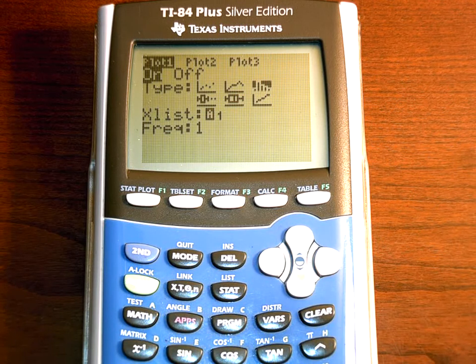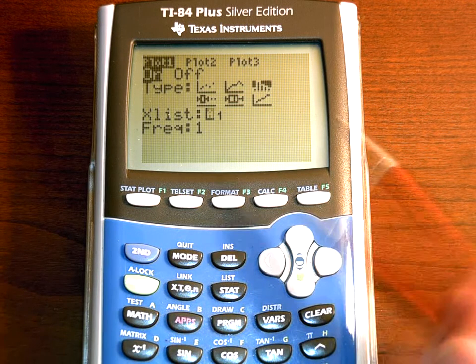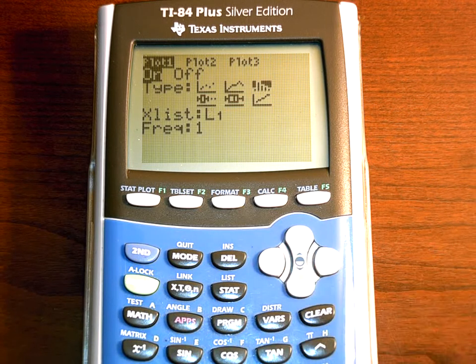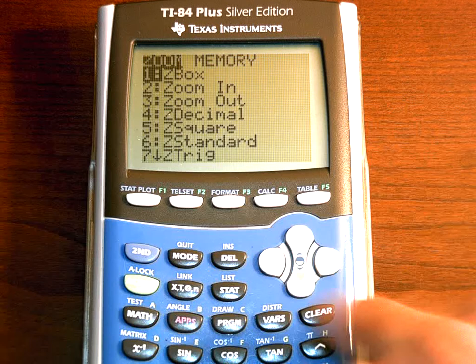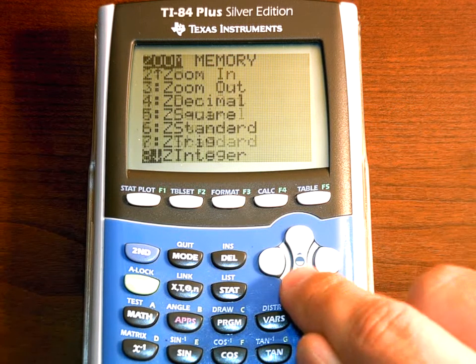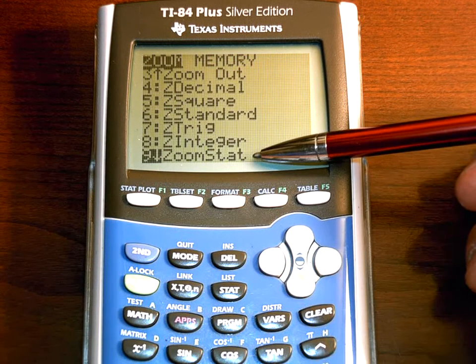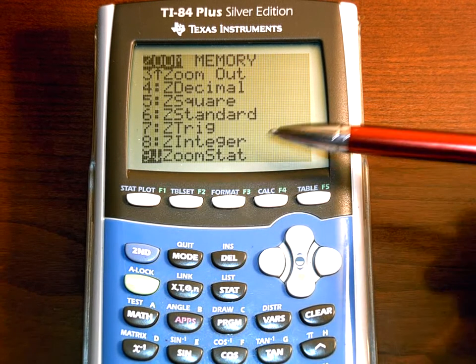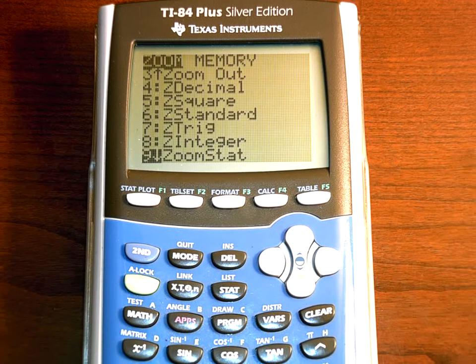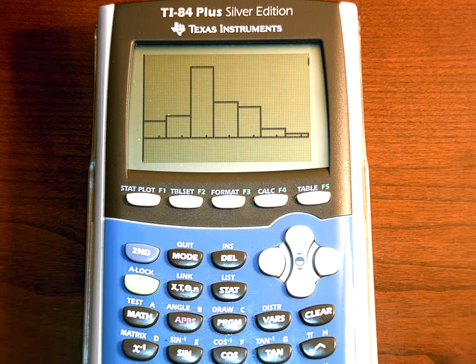And then the sequence of commands that is going to create our graph will be the zoom button. You're going to hit zoom 9, because if you hit zoom, notice you come to this menu, and if you go to item number 9, it's zoom for a statistical plot. So as we go through this course, we're going to use the zoom 9 function quite often. So in this case, hit zoom 9, and it will create the histogram for you.